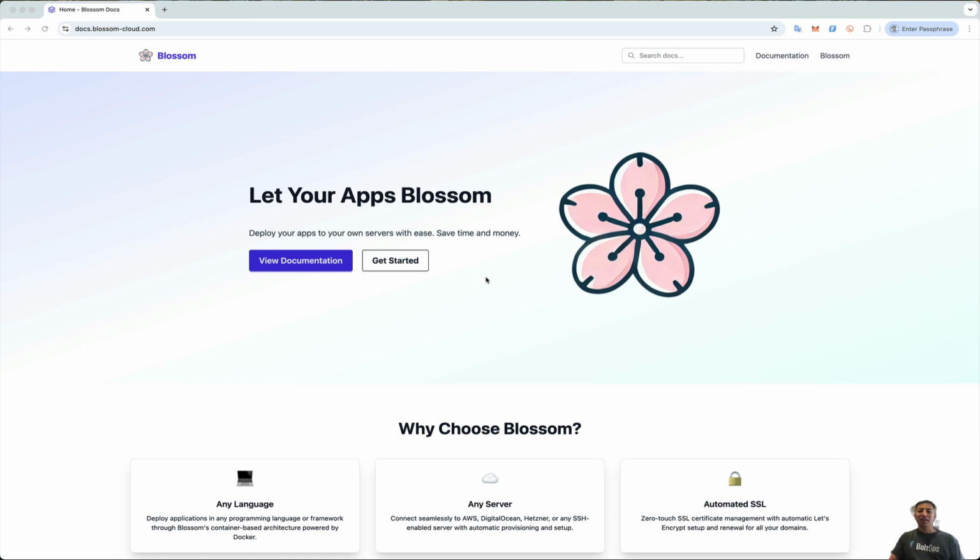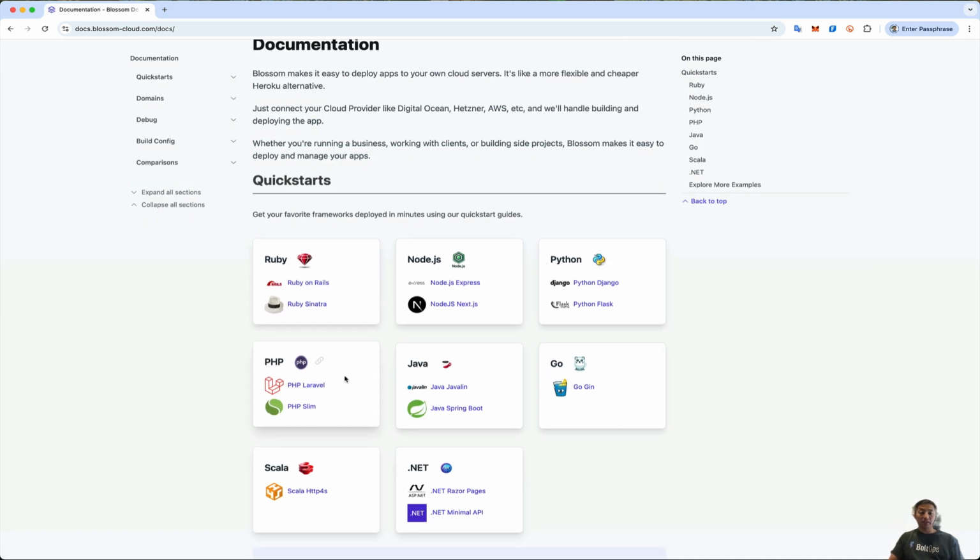Gonna show you how to deploy a Javalin app in this video onto Blossom. So to do that, we're gonna click on Docs. And under Docs, there's a bunch of quick starts. One of the quick starts is right here, the Javalin one.